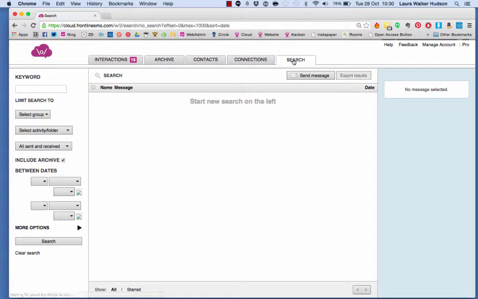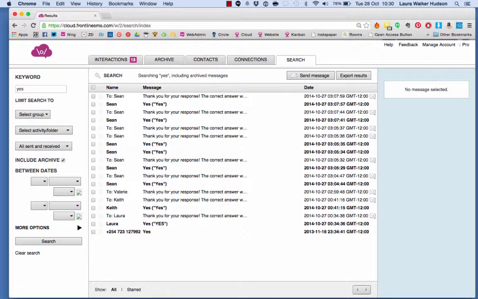The search tab is one we haven't looked at yet. Let's see what we can find. So I'm going to look at messages that say yes. These are all the messages in the system that have the word yes in them. You have the option to export any list of messages, including search results. One note of caution is that at the moment, missed calls do not show up in searches. So we're working on that also.